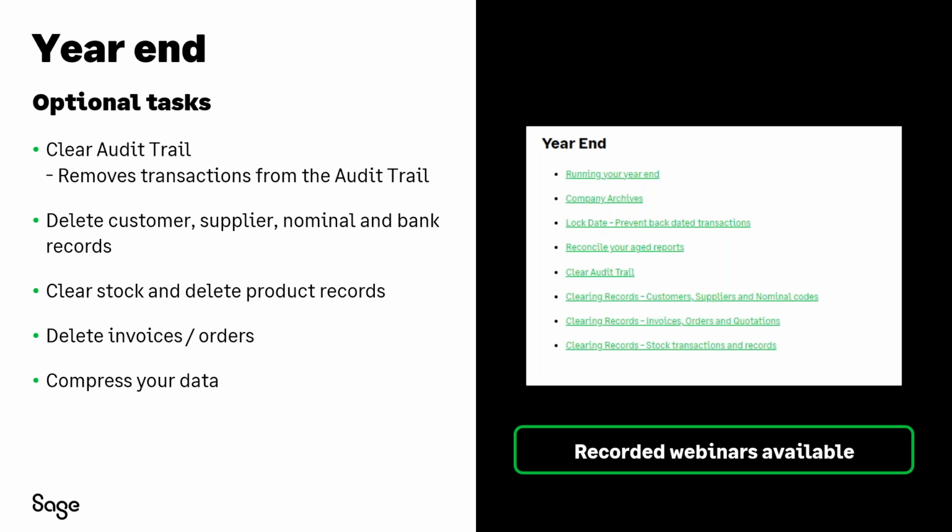So you've got your clear audit trail option. Clear audit trail, again, these are optional. The keyword there is optional. We've got webinars coming up on these topics, but clear audit trail is optional. If you've got loads of old transactions in your transactions list, what we refer to as your audit trail, then you might think, well, actually, there's certain information I don't need in my live company now. So you might go through that process of clearing your audit trail, getting rid of all the transactions prior to a certain date.